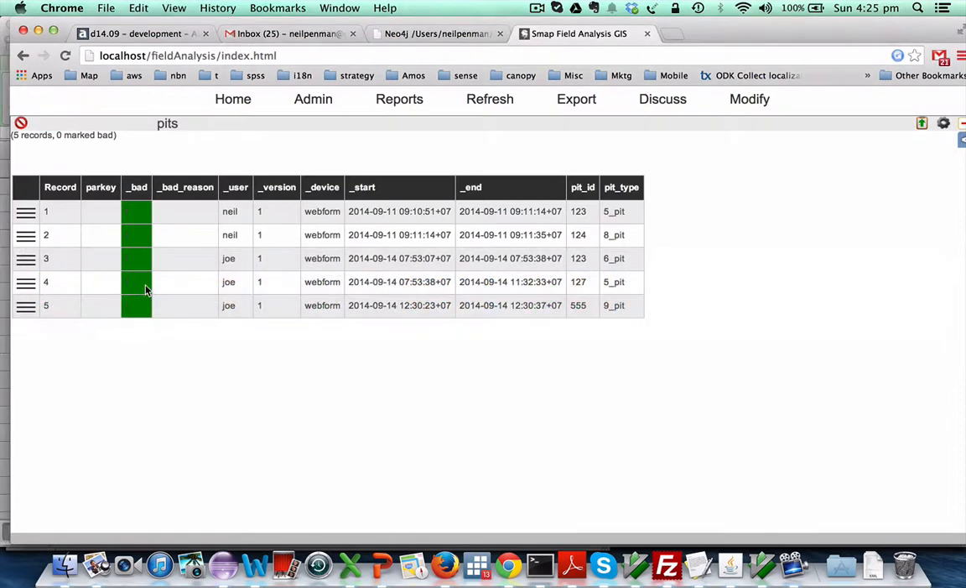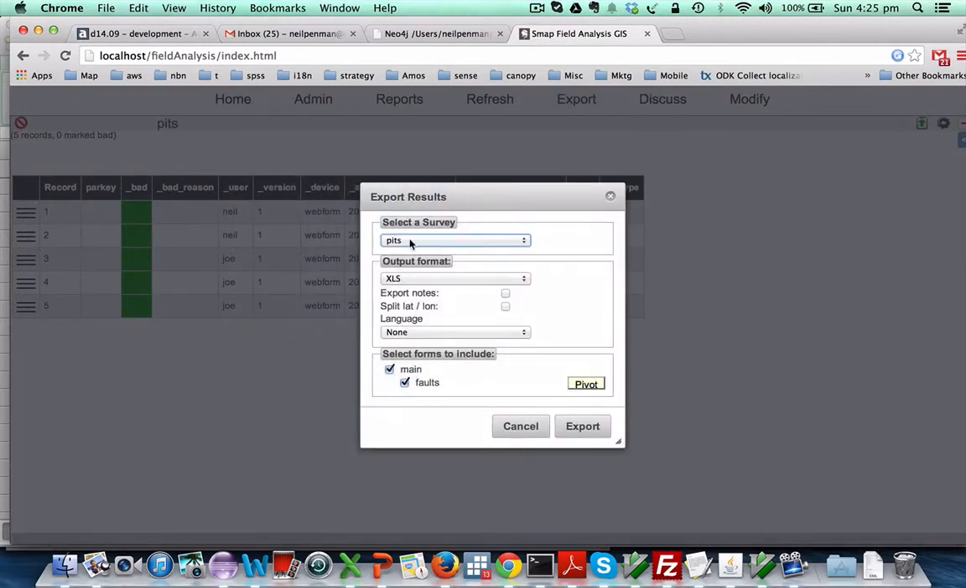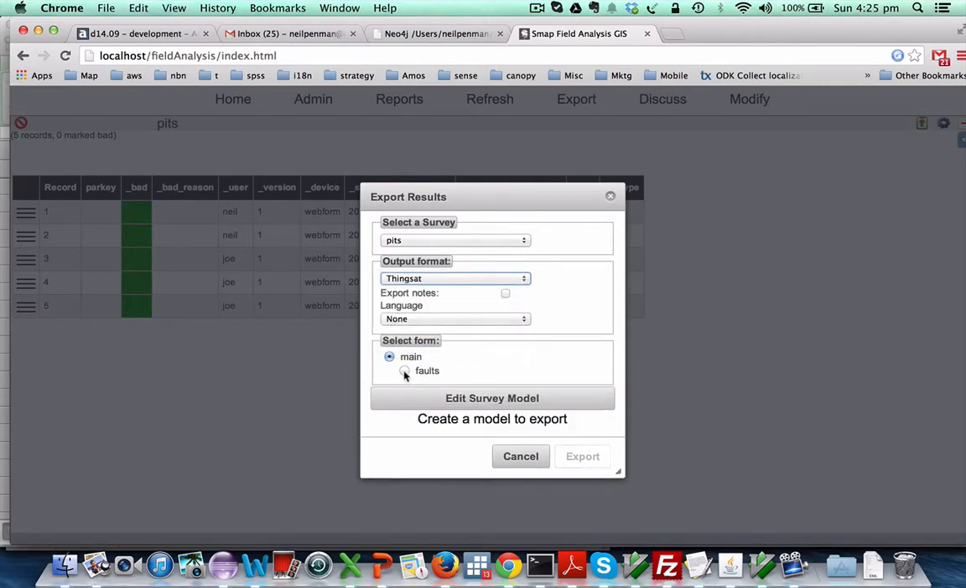Now, I've already collected some data on this. So Neil and Joe have gone out and they've collected information on faults on pits. So let me just export that to Neo4j. Click the export button, select our survey pits, and the output format will be Things at, and select the form we want to export, which includes the faults. It tells me I have to create a model.